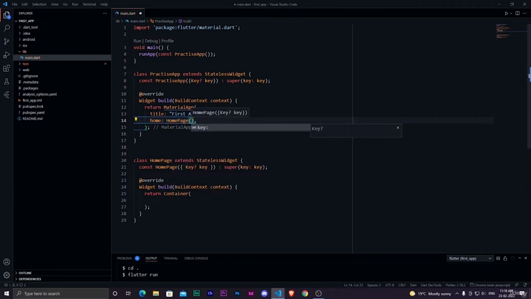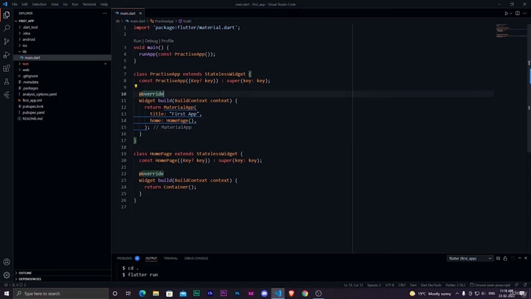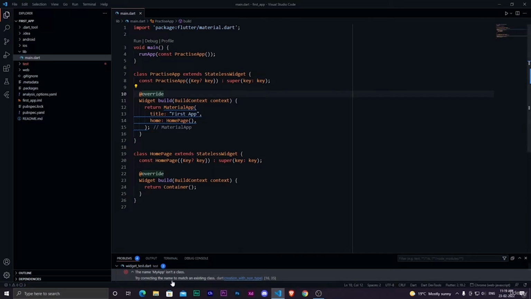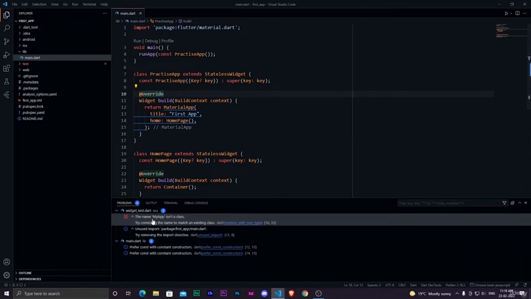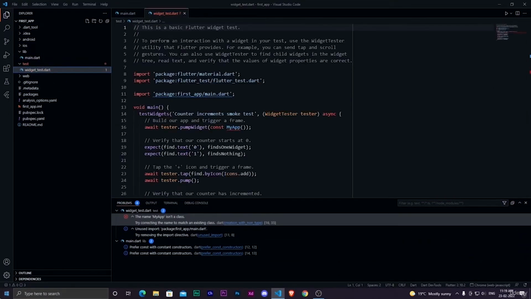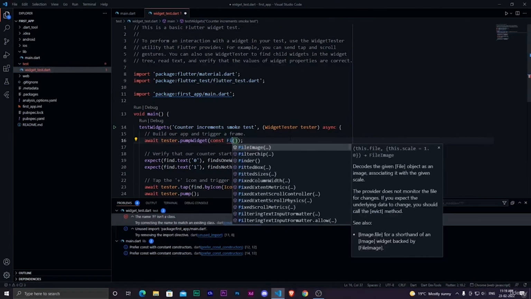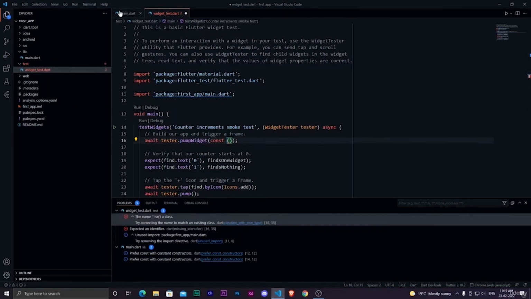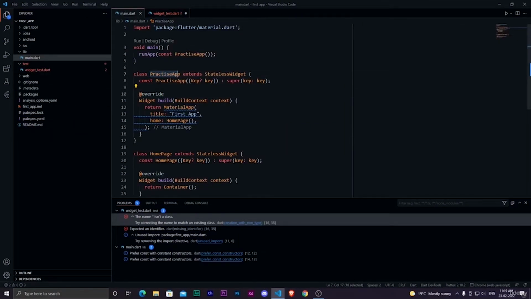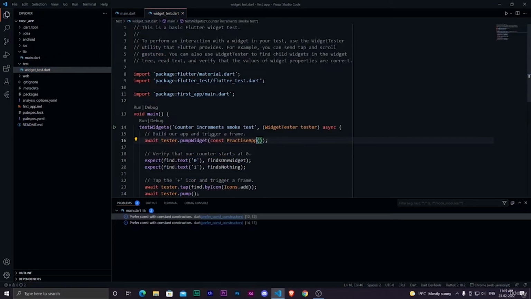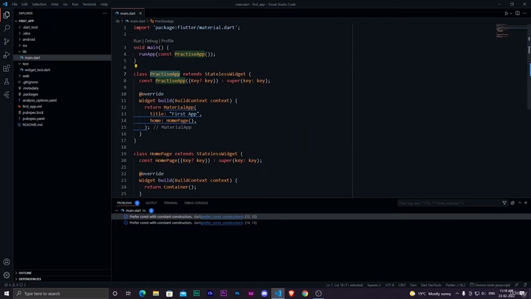Okay, and let's give this here. Now you can see these blue curvy lines coming. This is because first you can see in the problems tab that there is an error. The error is in the test folder. Now we will not be looking into test right now, but you can simply write here first app. Our first app, or what the name of our stateless widget was, which was practice app. So you can copy it here and you can just paste it. Okay, this is out of the scope for a beginner level course, and I won't be going into too much depth of what testing is.